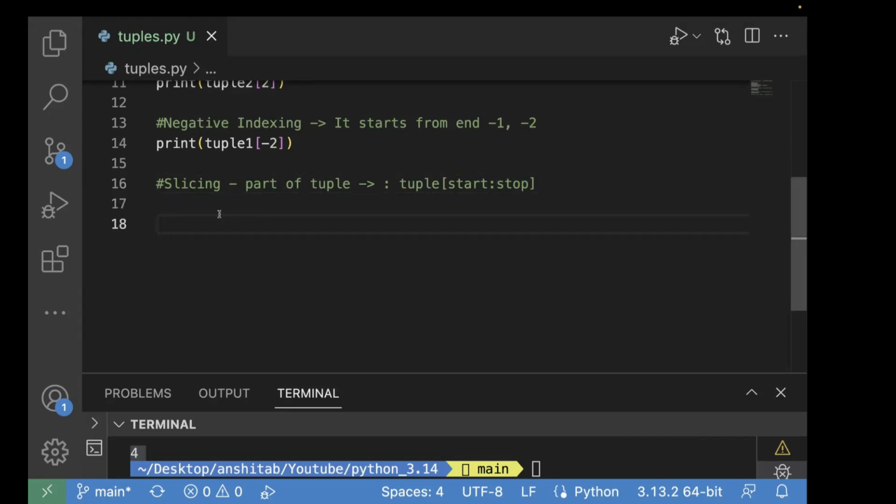Now let's create a new tuple. For example, let's create a tuple of languages. For example, we have Java, JS. So now we have a tuple of different languages. This is a string value.